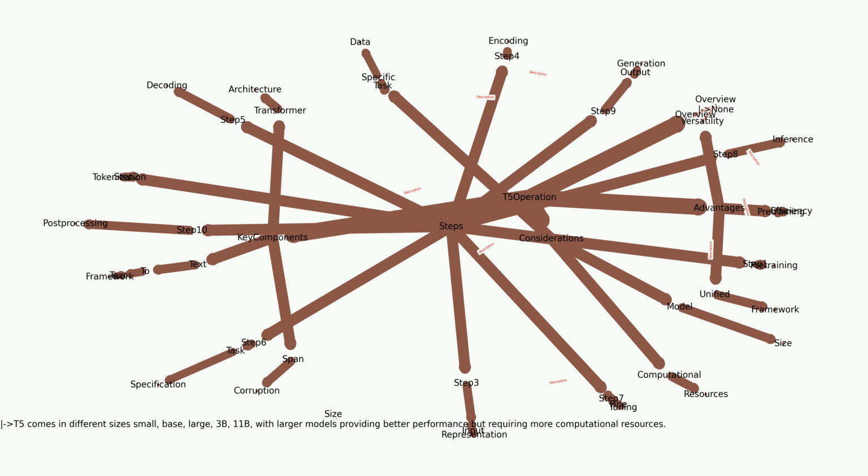Steps. Step 1. Description. Pre-training. T5 is pre-trained on a large corpus of text using the span corruption objective. The model learns to generate missing spans of text, improving its ability to understand and generate coherent text.